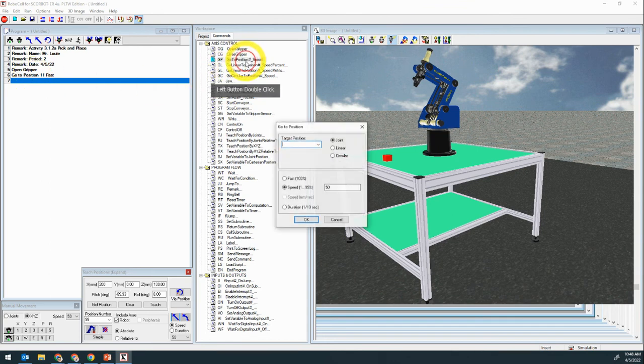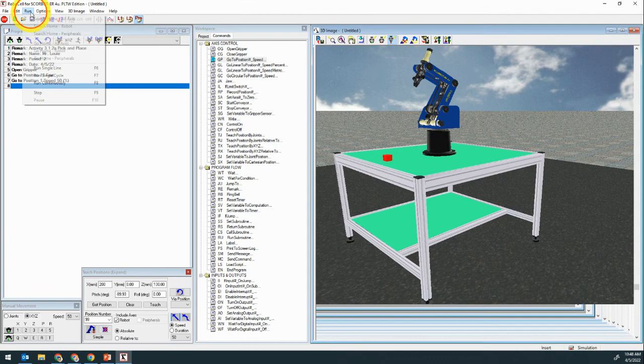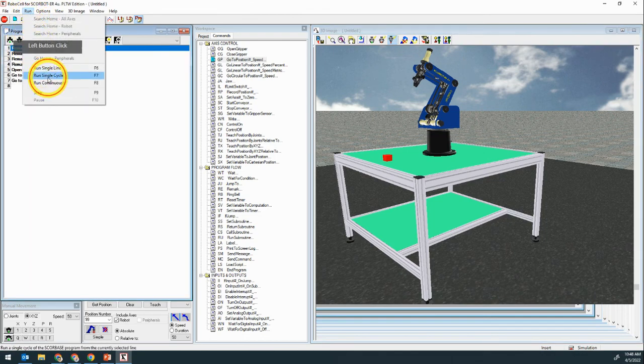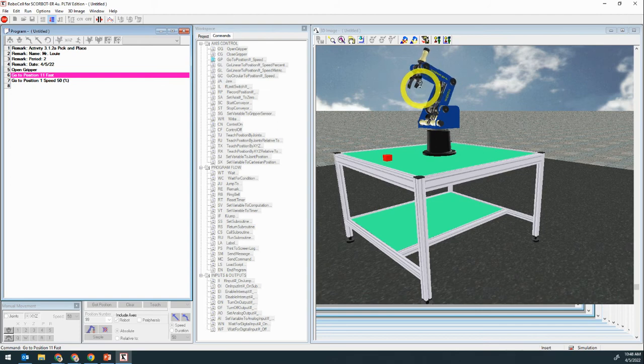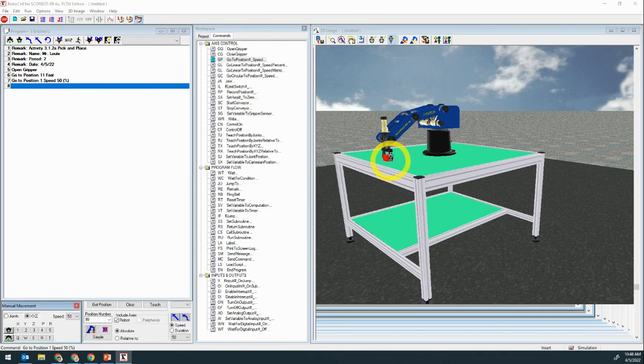So the next thing we're going to do is go to position 1. And we'll go 50%, make it a little slower, so that if there was anything that might run into it, we won't have to necessarily crash. So let's, just out of curiosity, go back to remark, highlight that, and go run single cycle, and we'll see where it goes. You can see that it opened the gripper, it moved to position 11 here, and then it goes down to position 1.